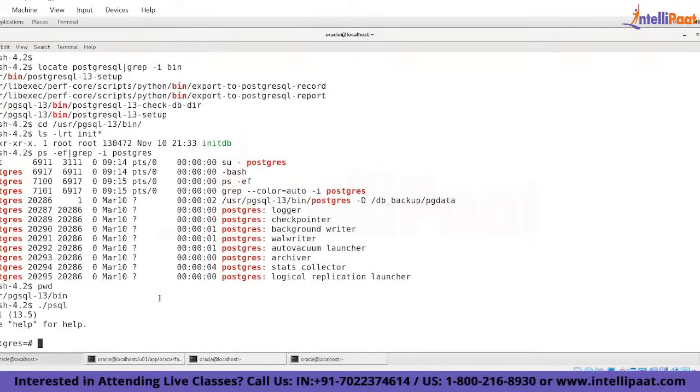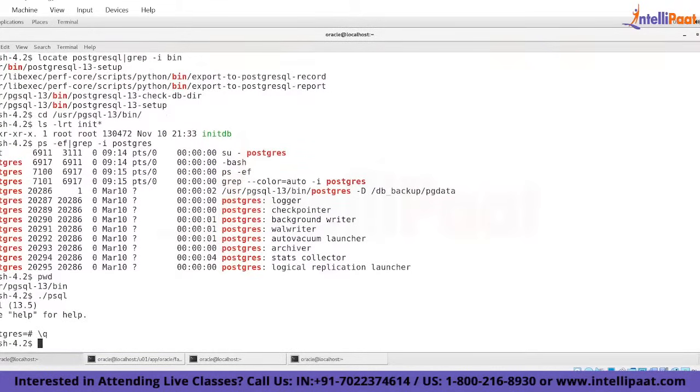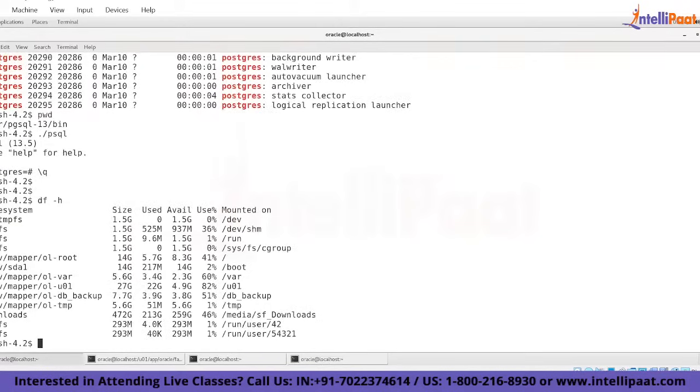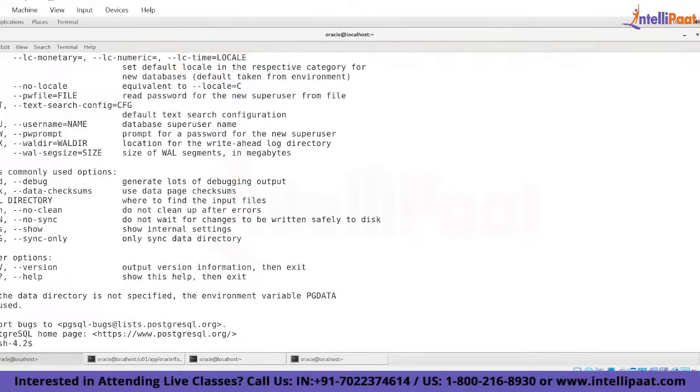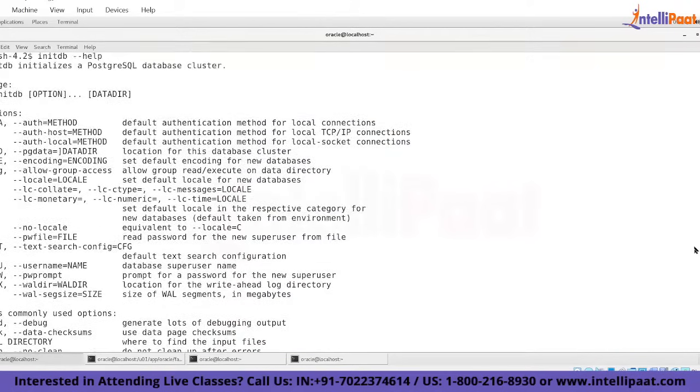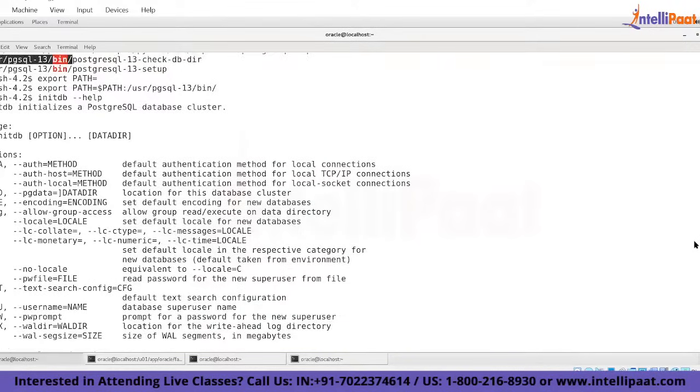Okay, so let's say I want to initiate a new cluster. The first thing is, let me check my space. Now let's create one cluster. You can just give initdb --help, and you can see all the options you can use for initiating the cluster.